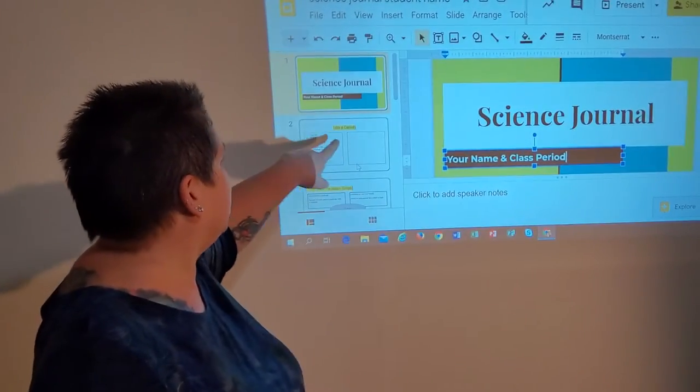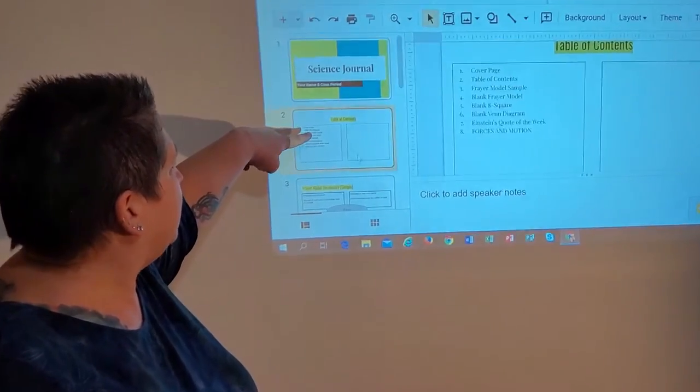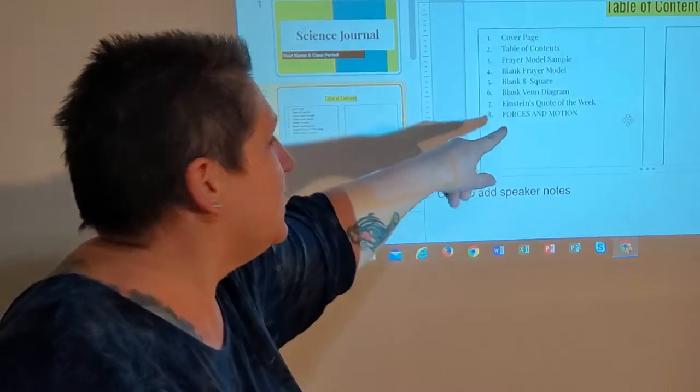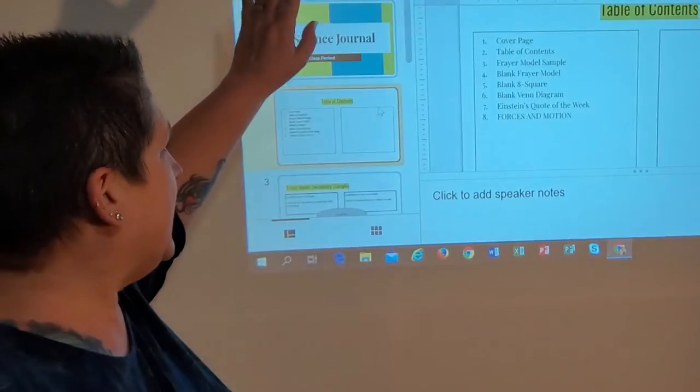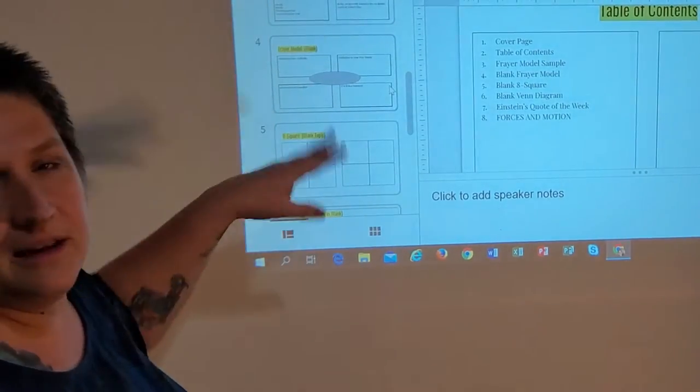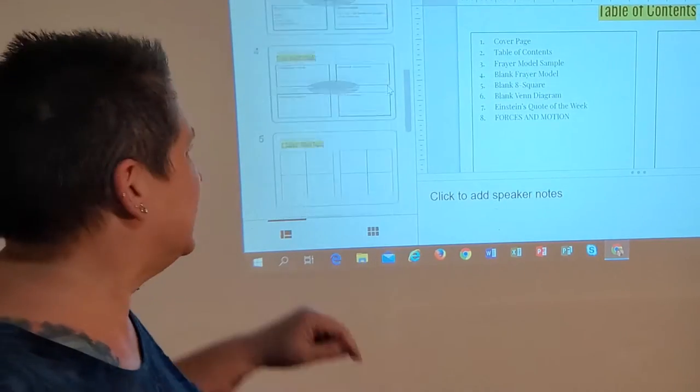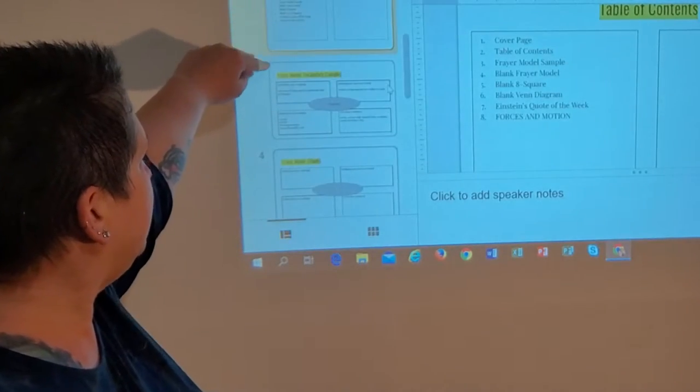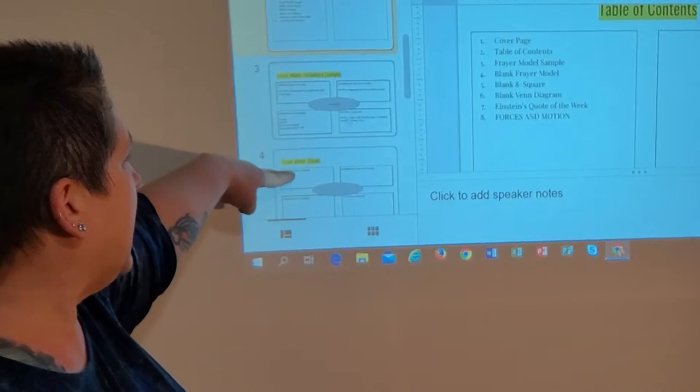You don't have to actually do that right now. The next slide is the table of contents. I've done that for you all the way through forces in motion. We're not going to worry about all these other eight squares and stuff like that. We'll get to that as the year goes on. But we're going to find the one that says Frayer model blank.